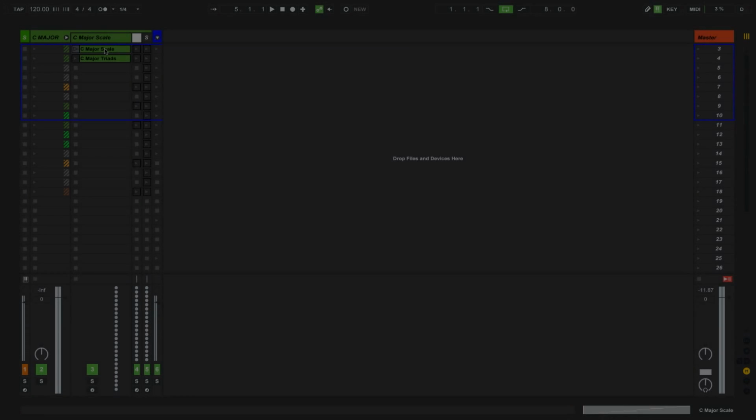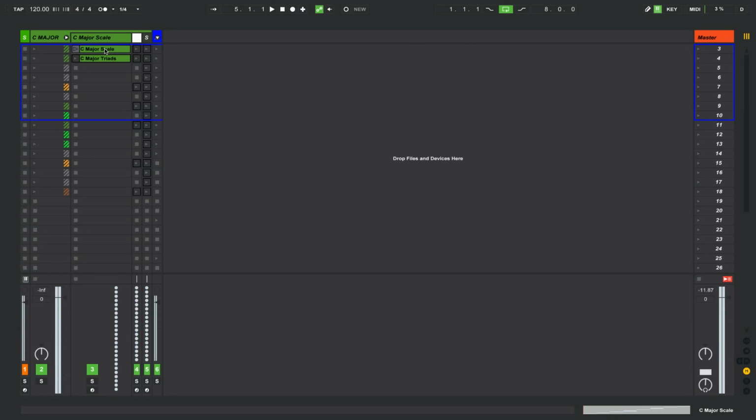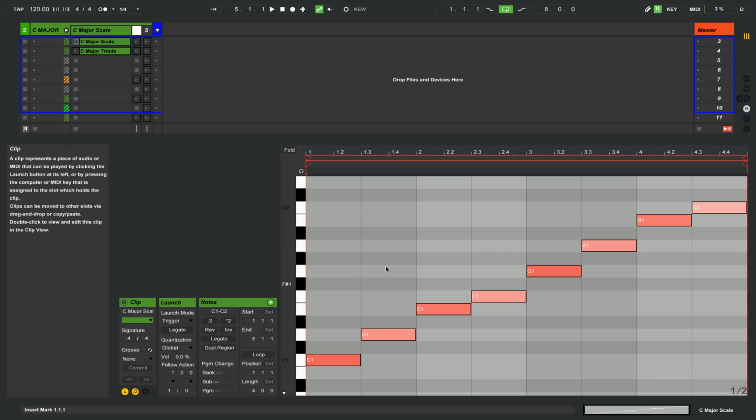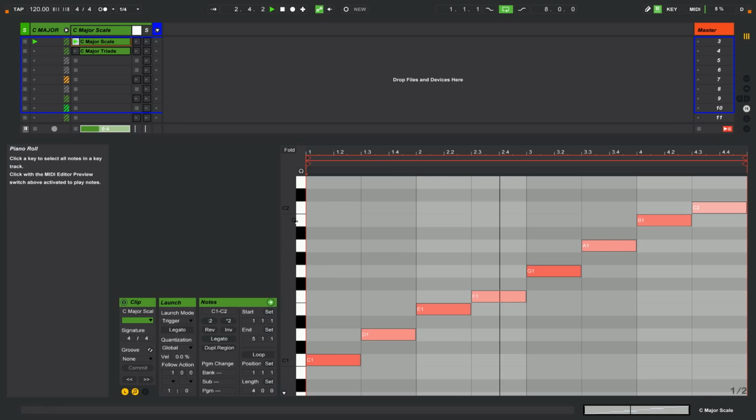So this is a quick one just on some basic music theory but in practice. So we're going to look at the C major scale first, very quickly. So here are the notes of the C major scale.